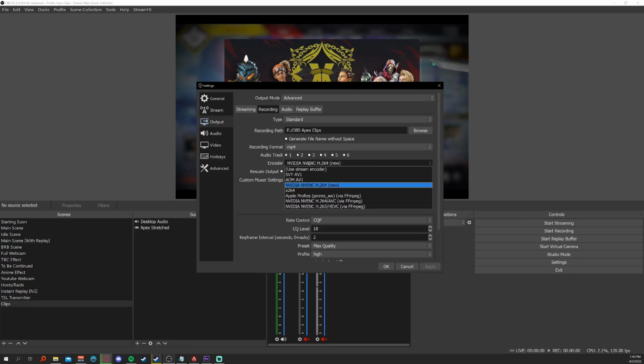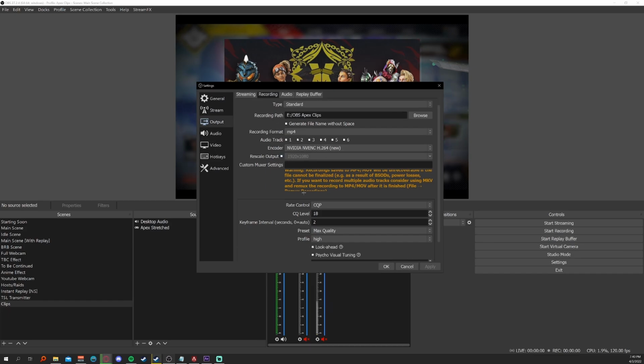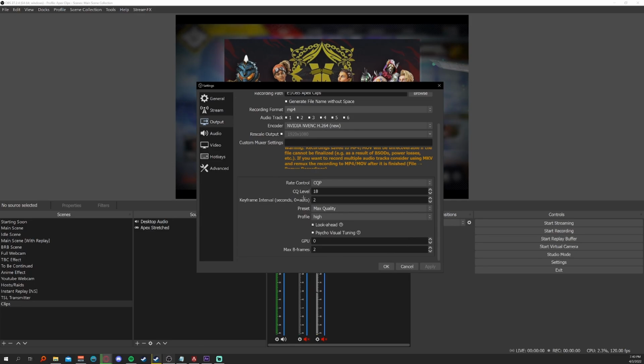And under the encoder, you want to ensure you click NVIDIA NVENC H.264 (new). Then for rescale output, you want to uncheck that, and the custom mixer settings as well. Down here under rate control, you want to put it as CQP, CQ level at 18, keyframe interval at 2, and preset at Max Quality, because this is what you came for in this video: highest quality Apex clips.